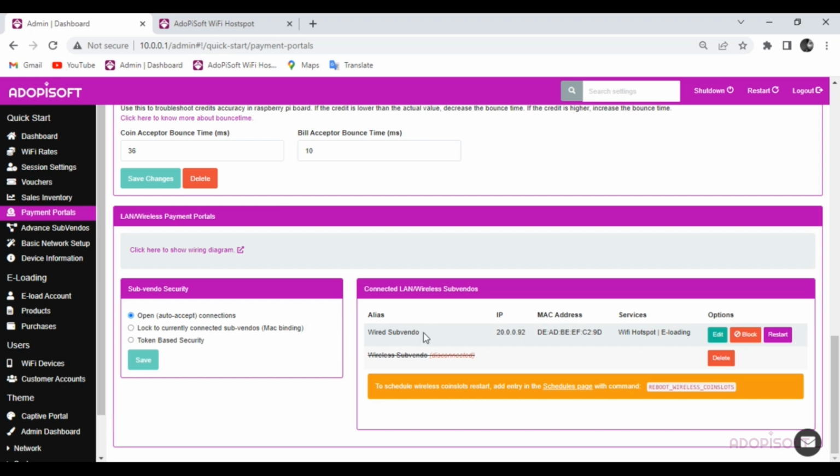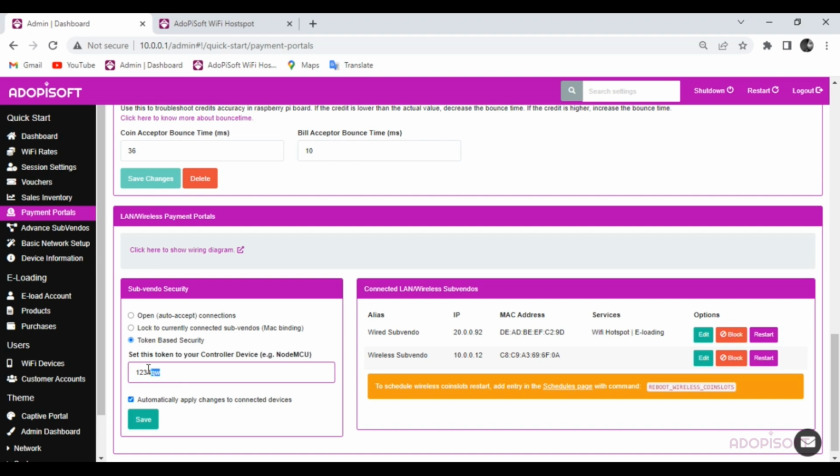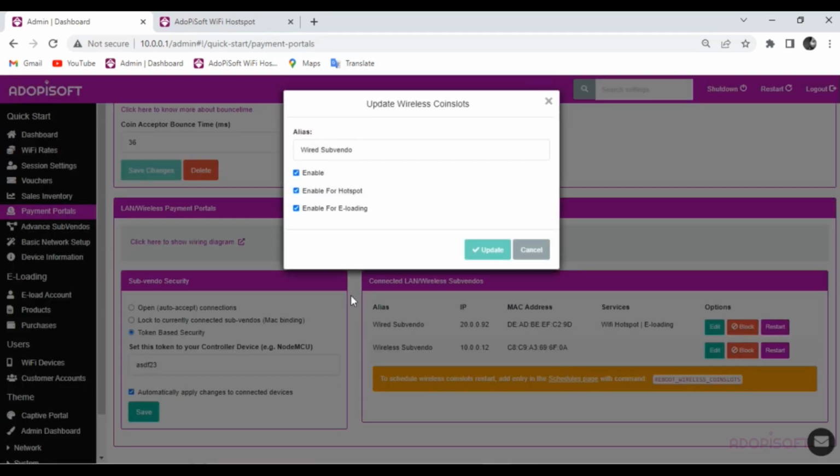The wired is already connected. Let's wait for the wireless to connect. That's it, it works. Change now the token to lock the connection. And ensure to check the box to apply the token changes to the Subvendo. I will change the Subvendo alias name for me to easily identify which Subvendo I will assign in the advanced setup.